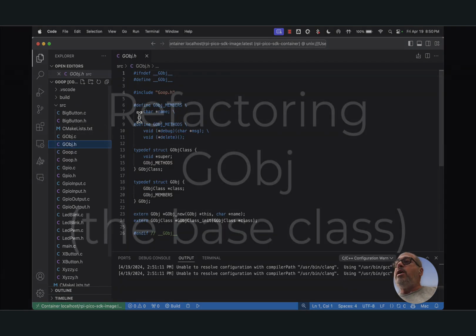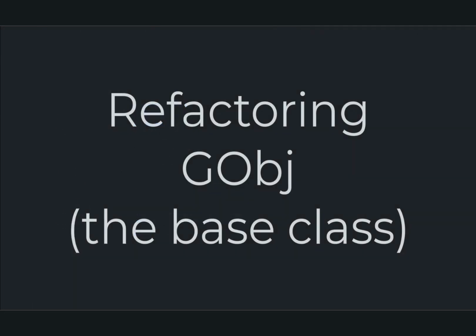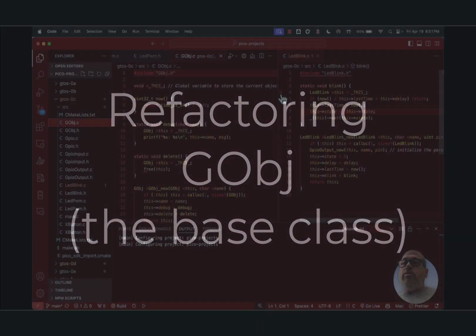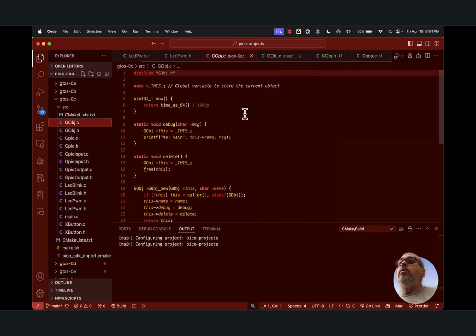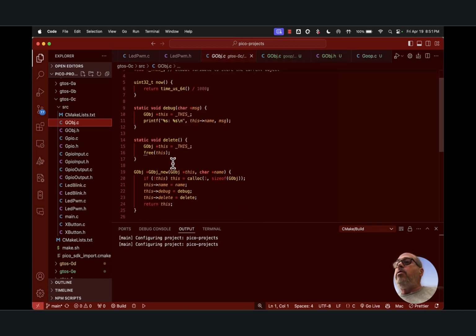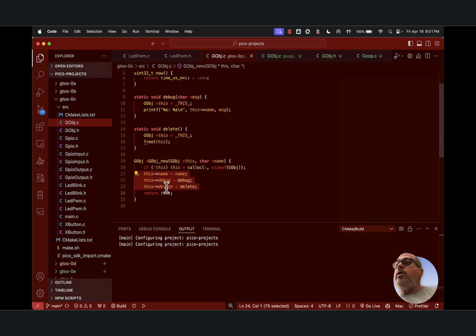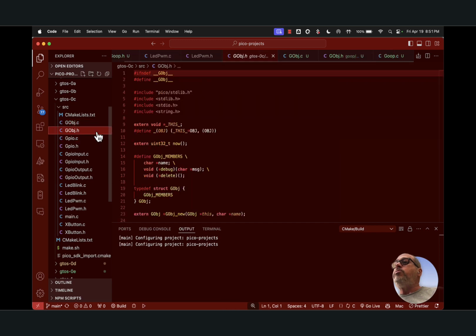If we look at object.h, so if you see this red screen, this is the original code that I released last time, and the black screen is the refactored code. So if you look at gobject.c, you can see here that we have our method calls, right? But now we're going to move these methods, the debug and delete, we're going to move them into the class object. So let's take a look at what the class object looks like.